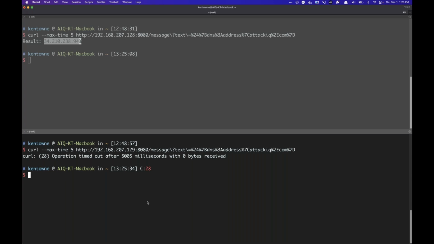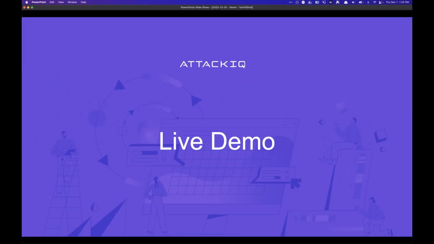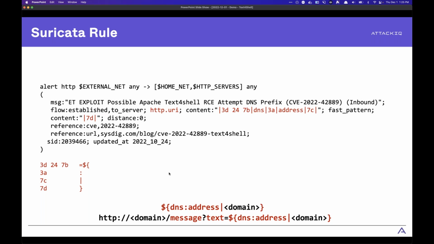Now, one of the problems with vulnerabilities is that they do evolve over time, and the reporting that's out there isn't always going to be fully accurate, and the signatures that you get from vendors aren't going to be fully accurate. If we go back and take a look at what the signature is looking for, they're looking for DNS:/address pipe. You don't actually need the address pipe.